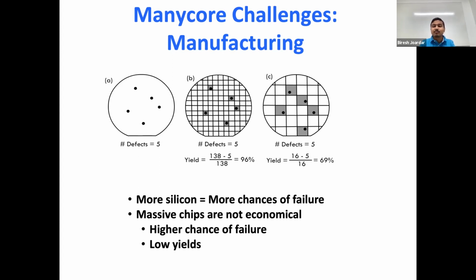But when I'm making many core architectures, they tend to be bigger because of course we have 10 cores versus one core. So now we can make fewer chips per wafer. And if I discard the defective chips, my yield goes down. So as you can see, my yield for making many core systems is also low. So I can sell less product and the profit would be lower. Manufacturing is also one of the big challenges in Manycore.